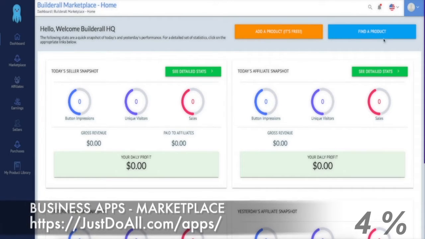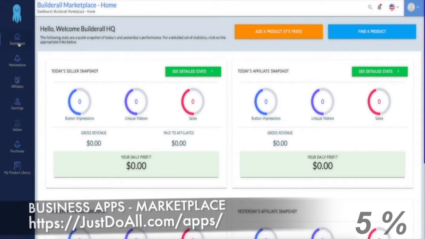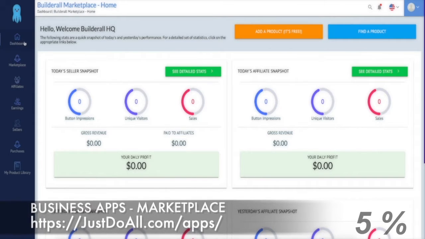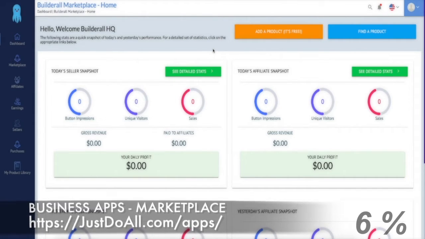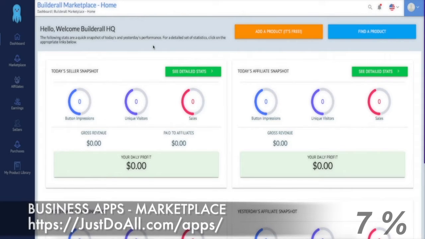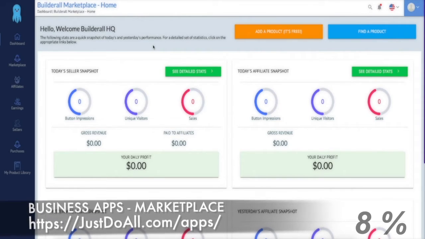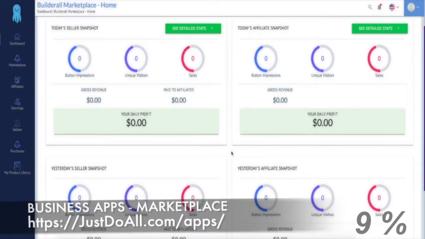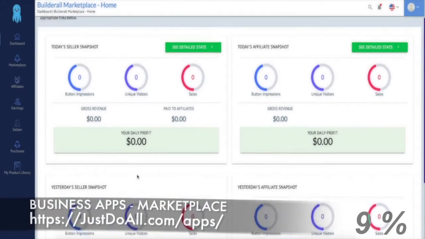So first of all, we are over here in our dashboard. So once we click in the dashboard in the left hand side menu, we are brought to this page where we can see some analytics of what's going on with your sales. In this case, I don't have any products in the marketplace, so you guys will be seeing everything as 0.